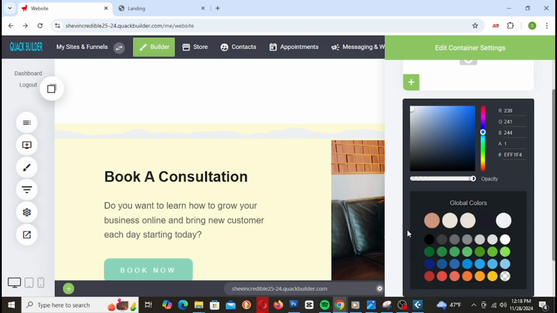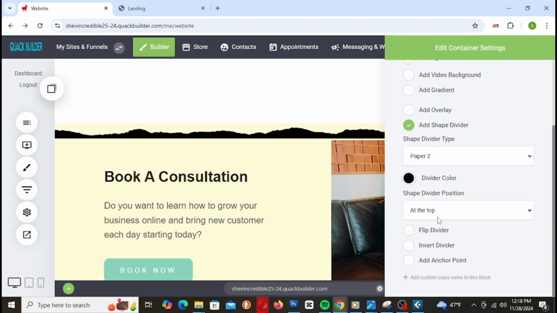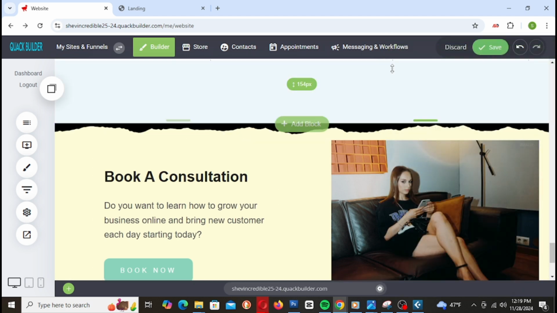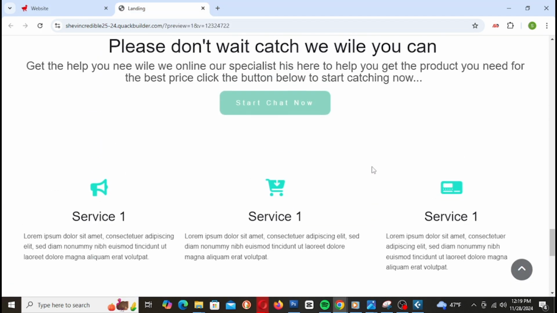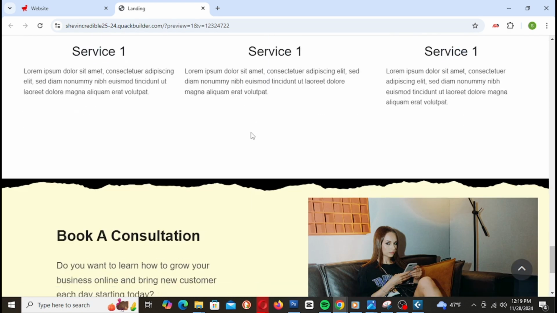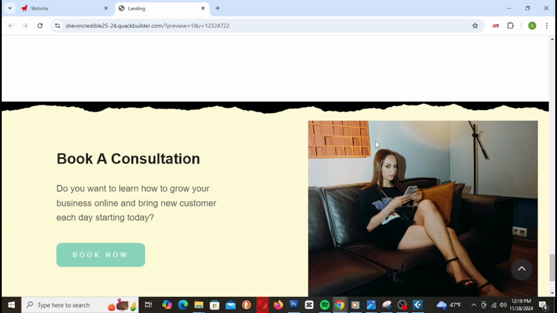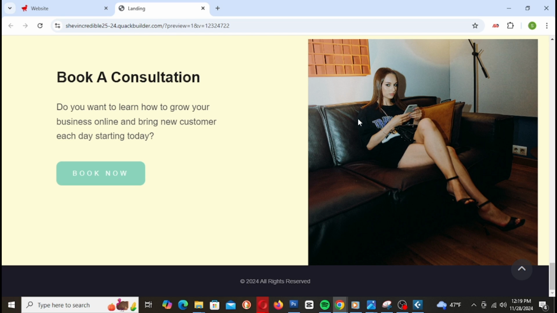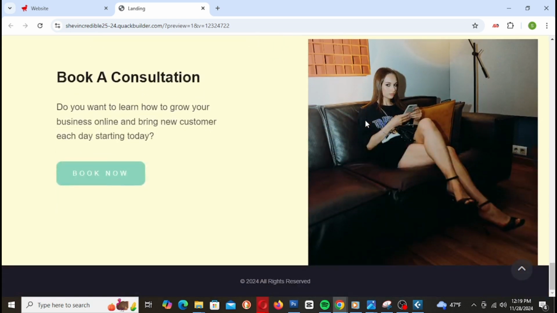I think this is nice as well. If I turn it into black, nice. And then if I flip it on top, like invert, perfect. So I would just save that and then refresh it. Really, really nice. Okay. Yeah. So as you can see, it's a very, very nice design. I like it. So let's leave it like that.